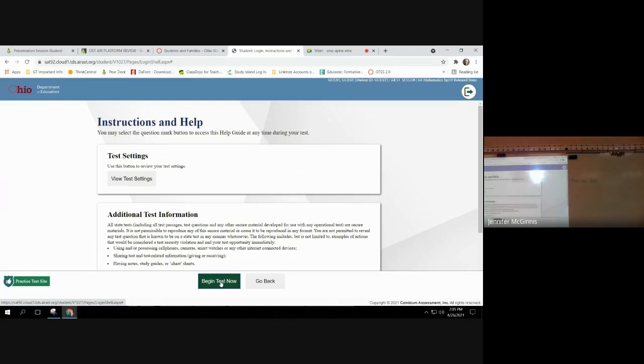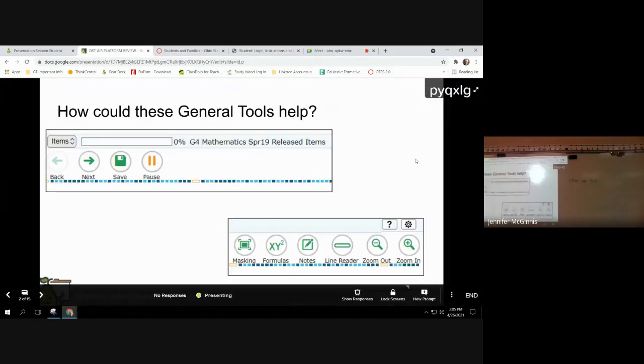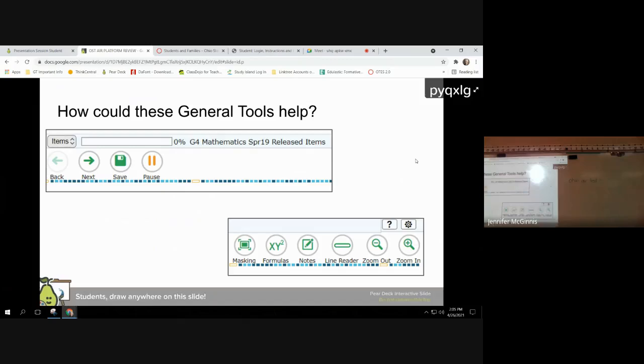Okay. We're going to play. Today is the day to play, as I have already said. Here we go. You are on number 1. You should see these tools. I want you to look in the top left corner, and you know how to use this tool. Next, save, pause, this part right here.